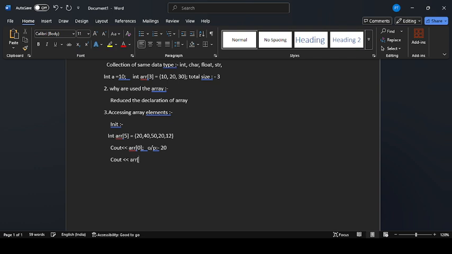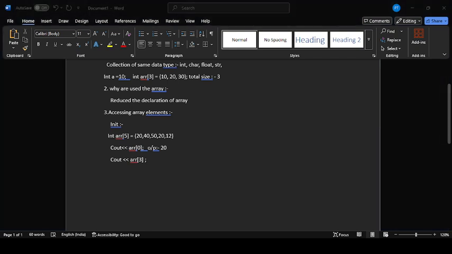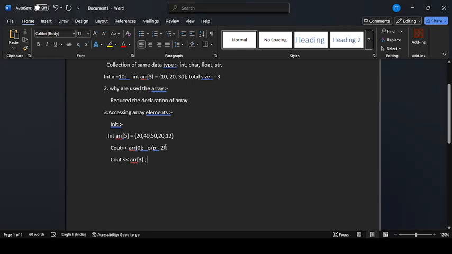When you want the third element of the array, what is the output? Any guesses? The third position, 20. But okay, we change the value to 29, and then the third element is 29.